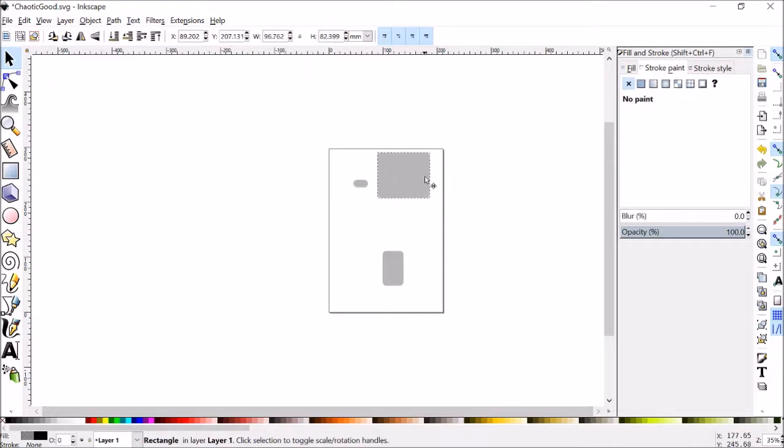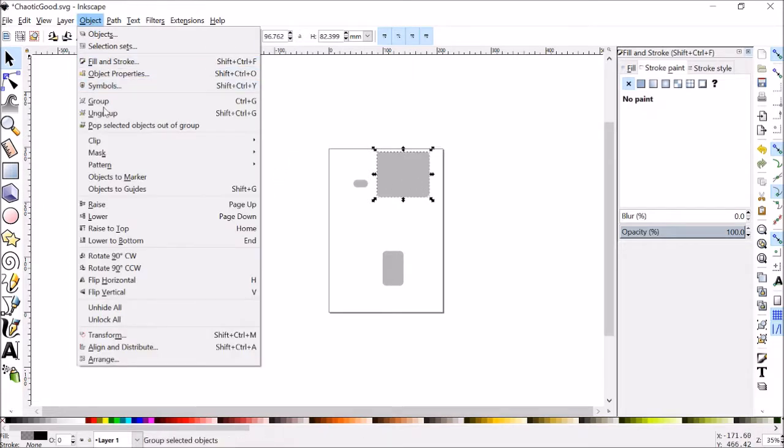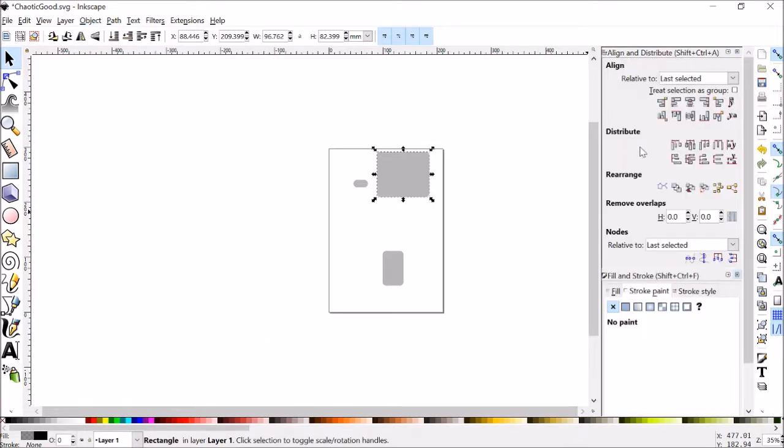So we've got three objects, and there are a few different ways we can align them. One, and this is probably the most common, is with this align and distribute item under object. When I click on that, it opens it up on the right hand side. Now I recommend starting with this relative to box saying last selected. That tells you which object is going to be moved and which object is going to stay stationary. So it's going to move everything relative to the last one that you select.